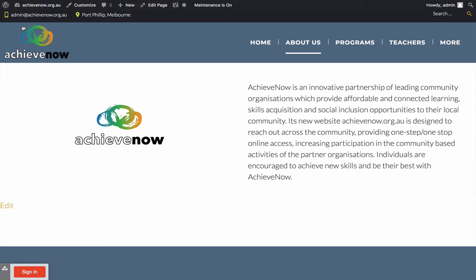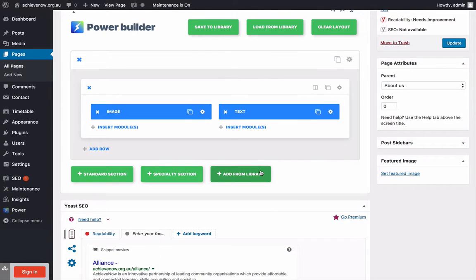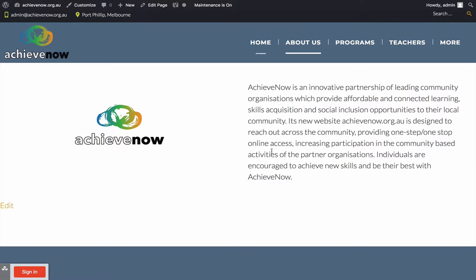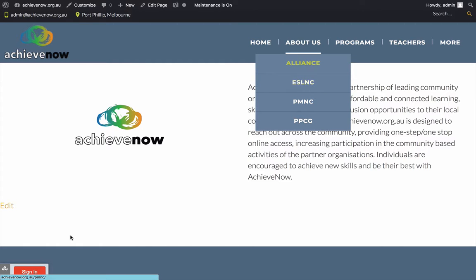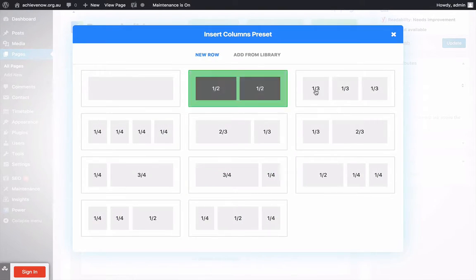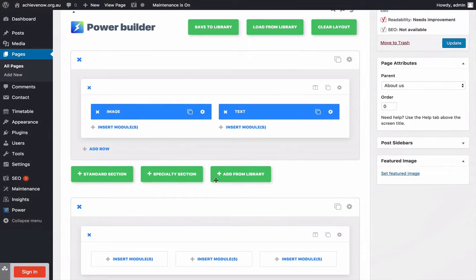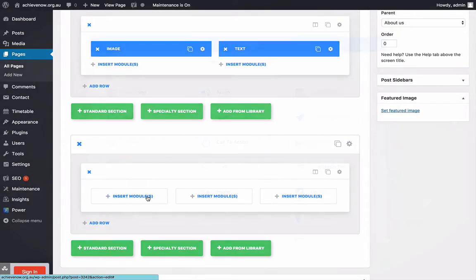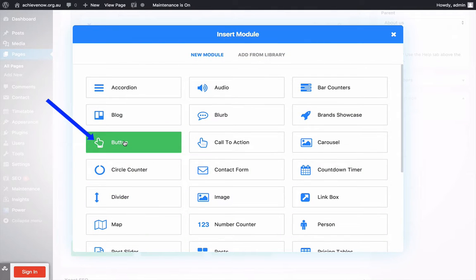And now the image is centered a lot more. Let's say that I've decided that underneath this I want to have 3 buttons with each one of the centers, and it's going to link back to one of these pages. So I'm going to add a standard section here. It's going to be 3 by 3 by 3, and insert module and buttons.